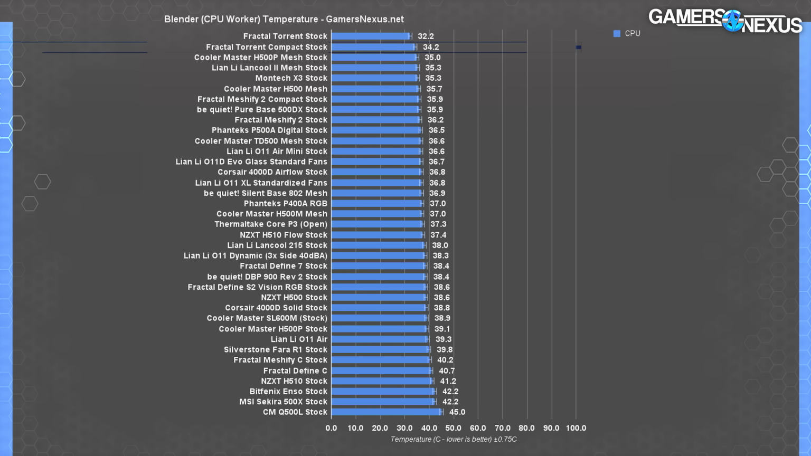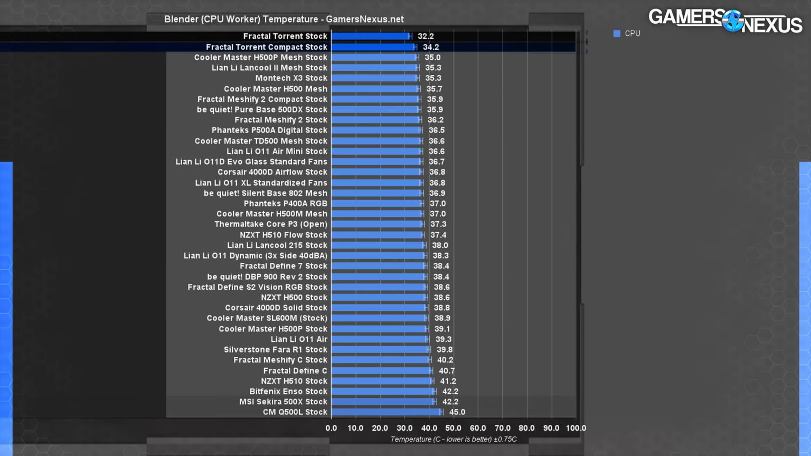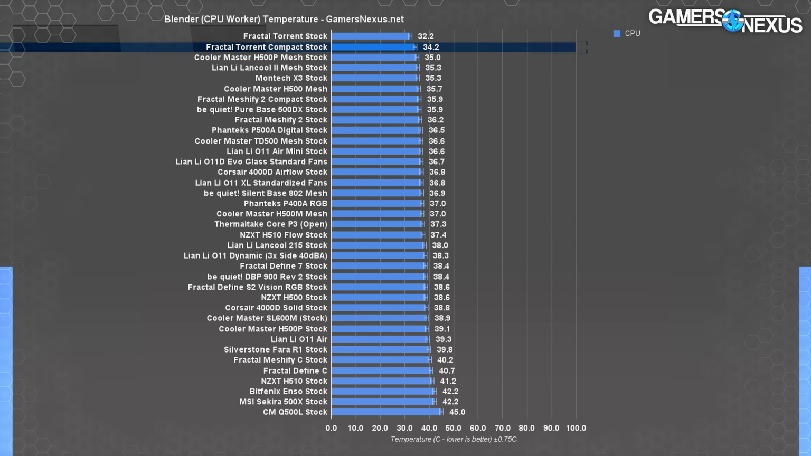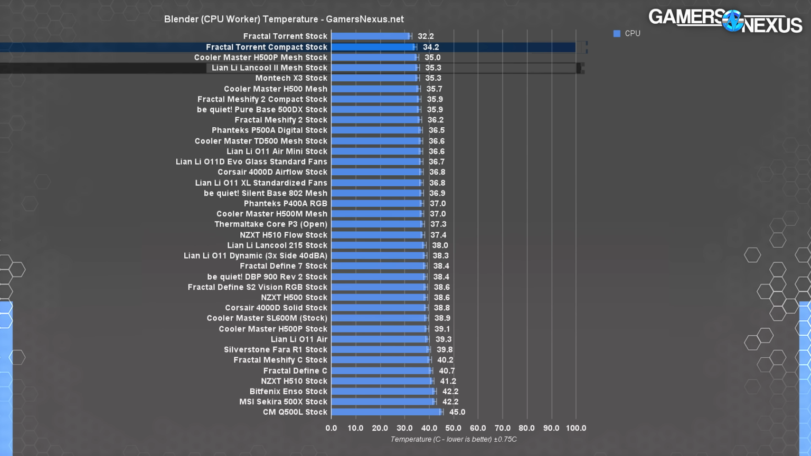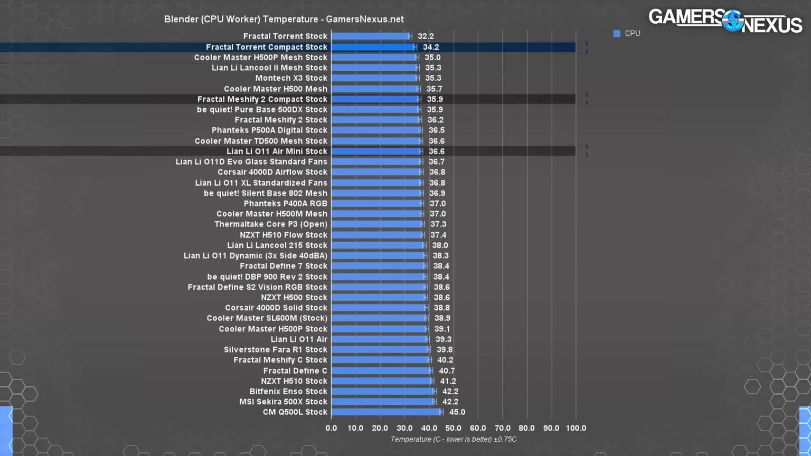Rendering our GN Monkey Head test scene on the CPU resulted in an average of 34 degrees, definitely warmer than the larger Torrent's 32-degree average, but still unmatched by any other of the cases on our chart. And this, as a reminder, is a CPU-only workload here, so it's much lighter than some of the earlier ones. The LAN-Cool 2 Mesh comes close, but our primary comparison points, the O11 Air Mini and the Meshify 2 Compact, averaged 37 degrees and 36 degrees respectively.